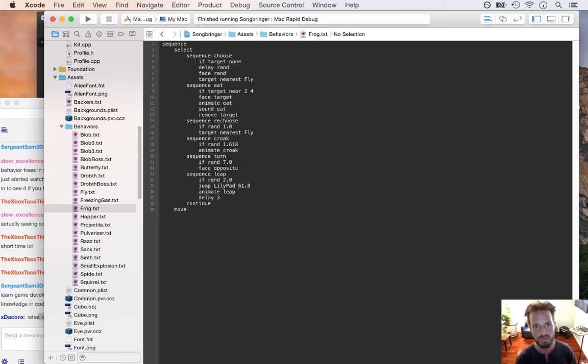So, for example, this little section of this behavior right here happens if the AI does not have a target. If the frog starts out with no target, it delays for a random amount of time, then it faces a random place and then targets the nearest fly. So that basically gives it a target from then on. The next time it runs this sequence, it will have a target, so it won't do this part of the sequence. It'll start one of these other things.